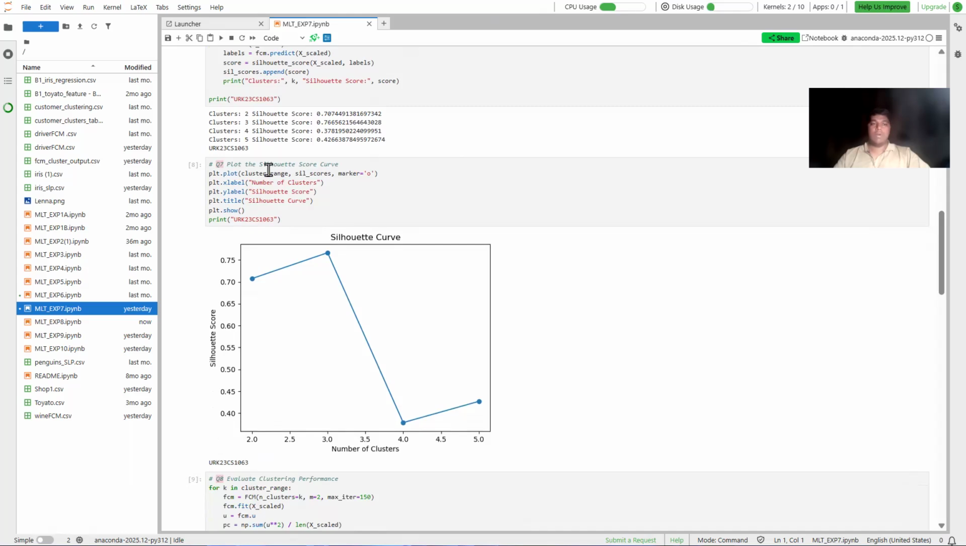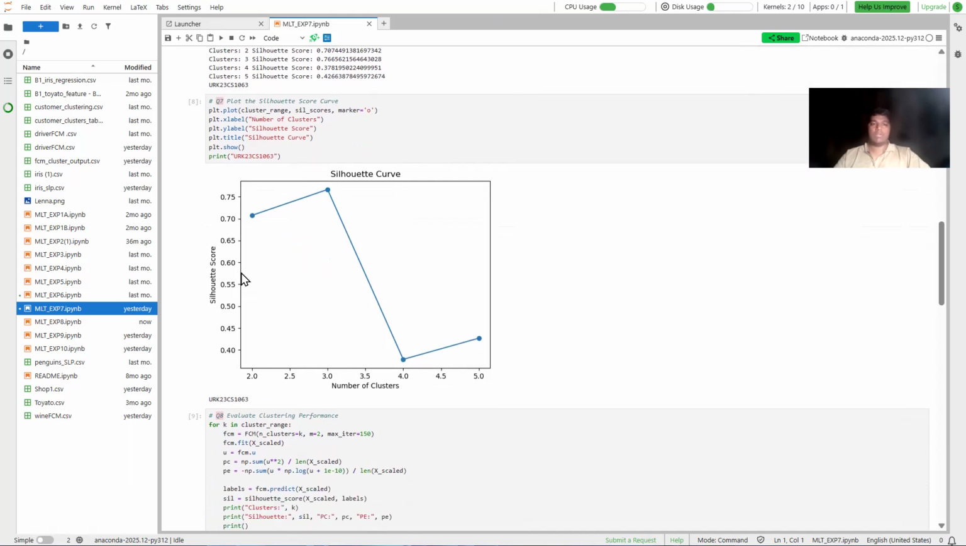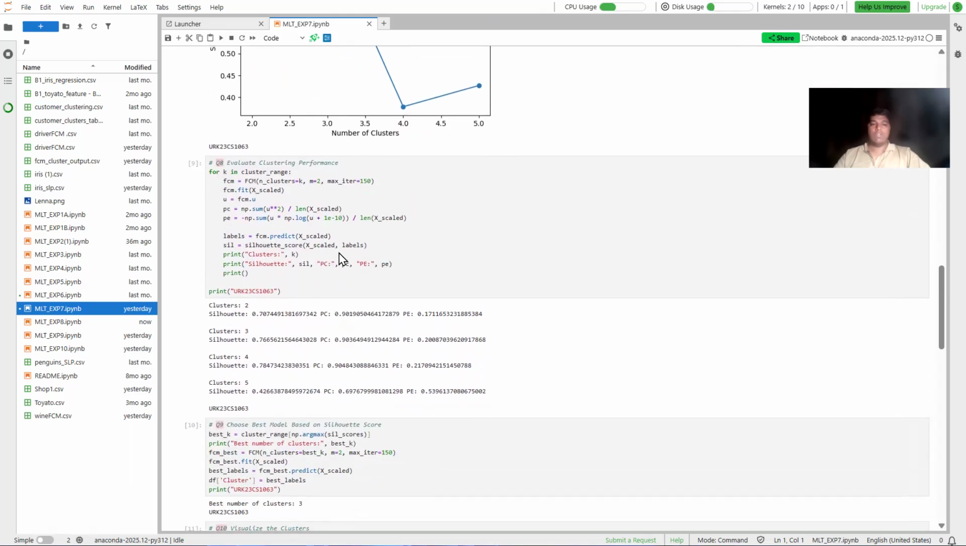And next we are plotting the silhouette score, that is between the number of clusters and the silhouette score. And we evaluate the clustering performance. So here we use again the silhouette score, partition coefficient, and partition entropy. So we compute these three metrics for each cluster value.